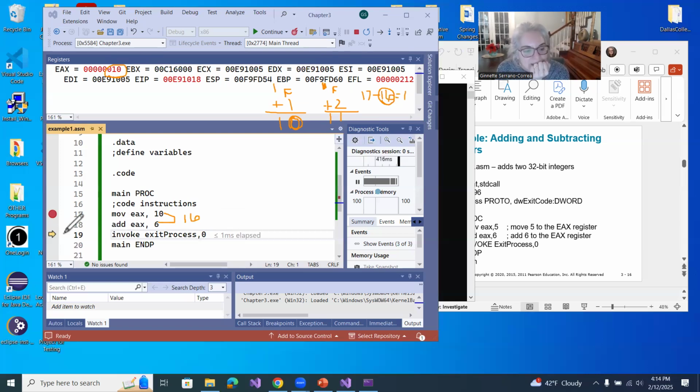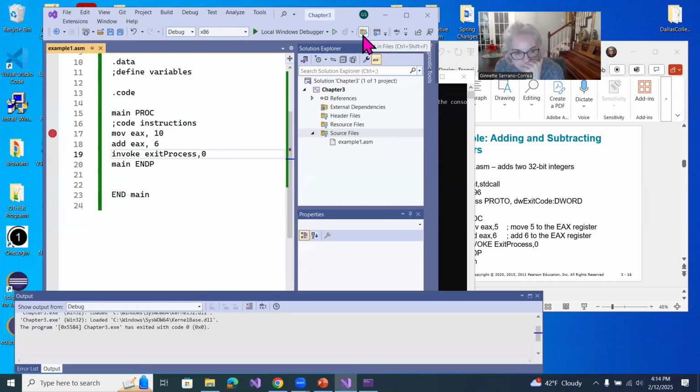Okay, so I did the add, and now here at this line, I step through these two statements. I'm at the invoke, so once I step through that one, it's going to exit my program and be done. But I can see my 10 in EAX, which is the sum. So I'm going to go ahead and clear everything, and then I'm going to stop debugging. Once you stop debugging, you can go through and add more code and execute again and test it.